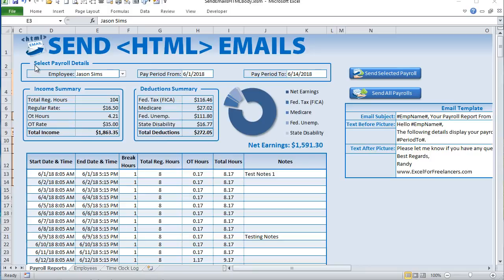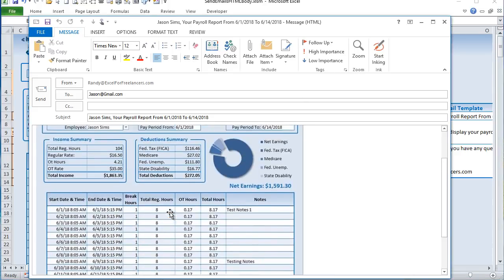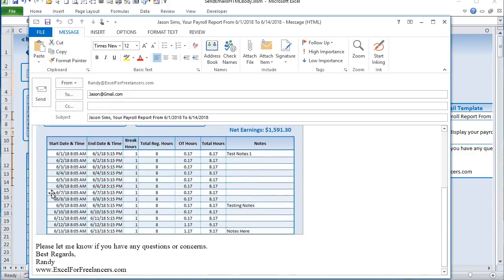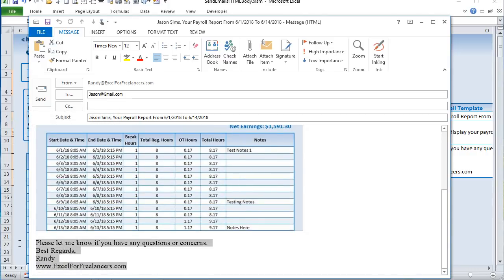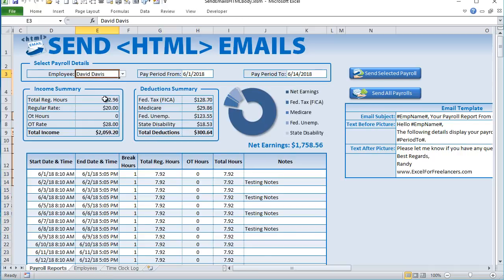We have an HTML email video where we're going to be creating an HTML email with a full table and graph inside the email, along with specific text before the picture and specific text after the picture that can be customized. We're going to wrap that up in a complete payroll application that you can run on any computer for any type of company. So it's going to be a great training. Let's get started.